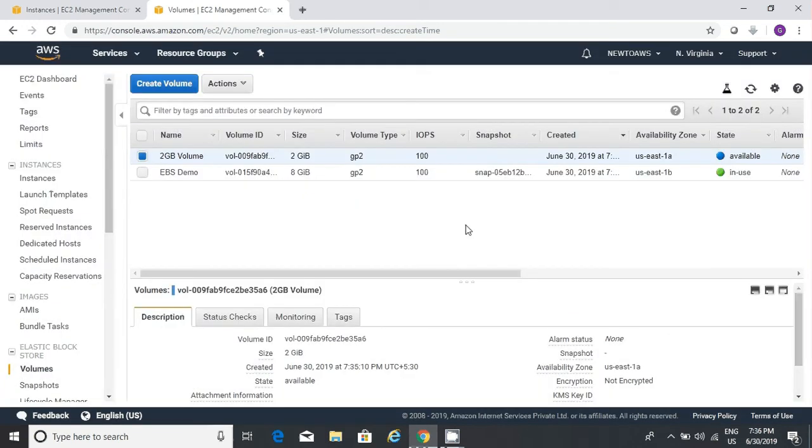I'm canceling it. See, the volume I have created is in availability zone A, whereas our instance is running in availability zone B. So you cannot attach an EBS volume to an instance which is not running in the same availability zone. Both your instance and your volume should be in the same availability zone. That is a rule for EBS. You cannot attach an EBS volume from a different availability zone to an EC2 instance running in another availability zone.